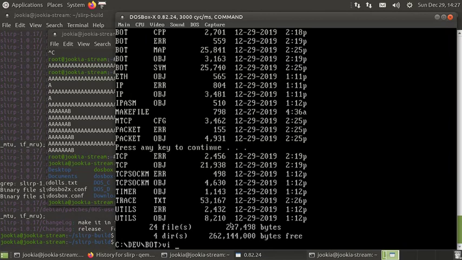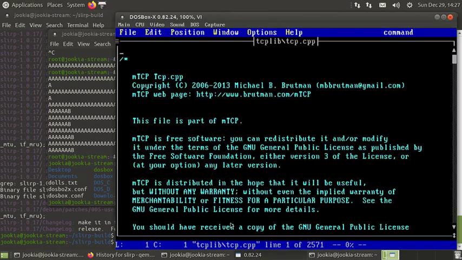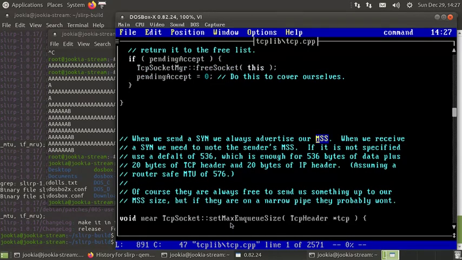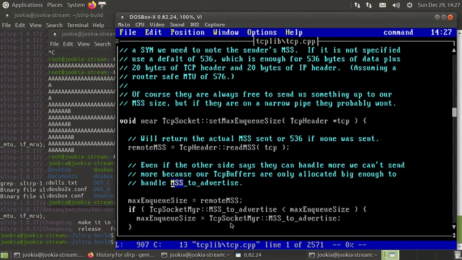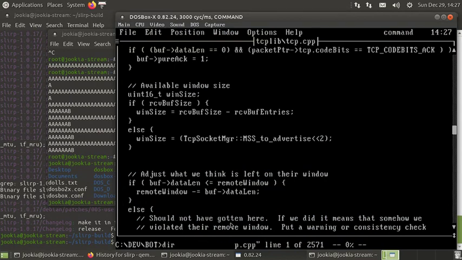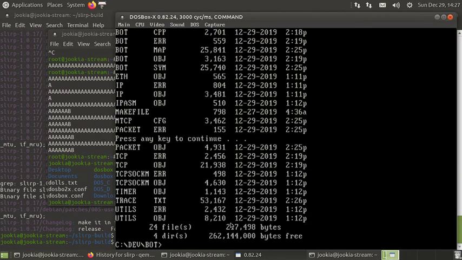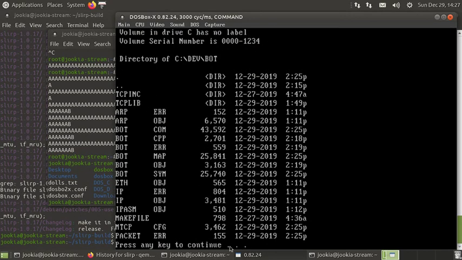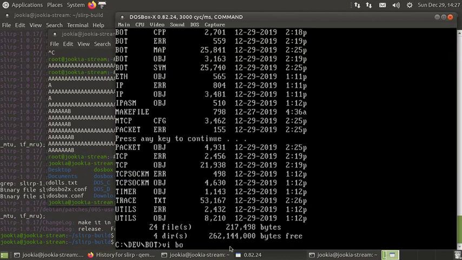That would be in tcp.cpp. MSS. MSS to advertise. Let's see. That is actually multiplying by 2. So what if... see, the problem is that I have to know both the MTU of Slurp and the MTU of this. Why would I need to do that?